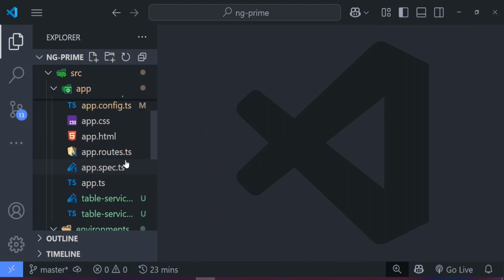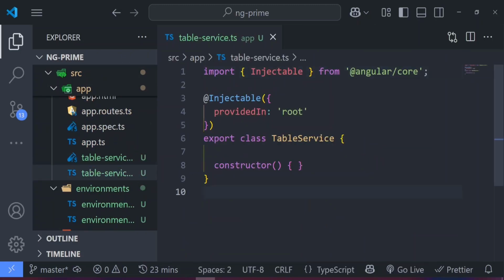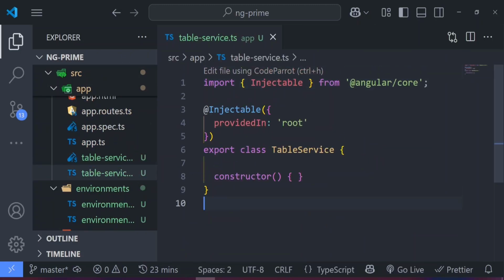So I'm going to head straight to the table.service.ts file. Remember, if you have any questions, feel free to drop them in the comment section of this YouTube tutorial. Back in the service, we need to import a lot of things. We need to import HttpClient, we need to import the environment, we need to import the Products interface, and we also need to import inject as well as Injectable.